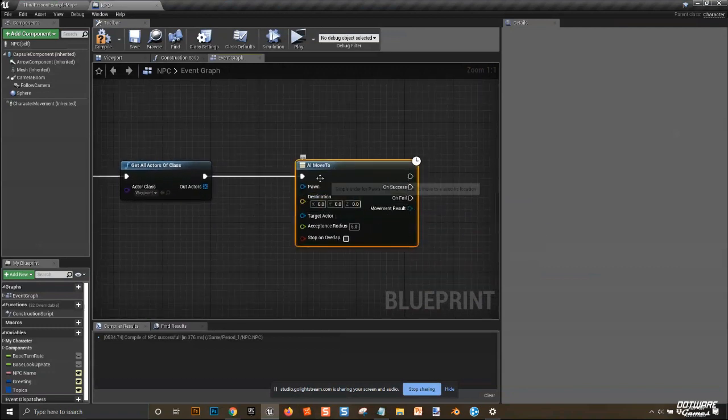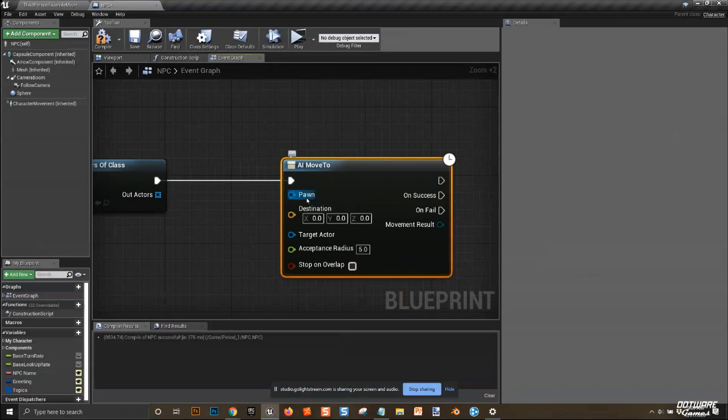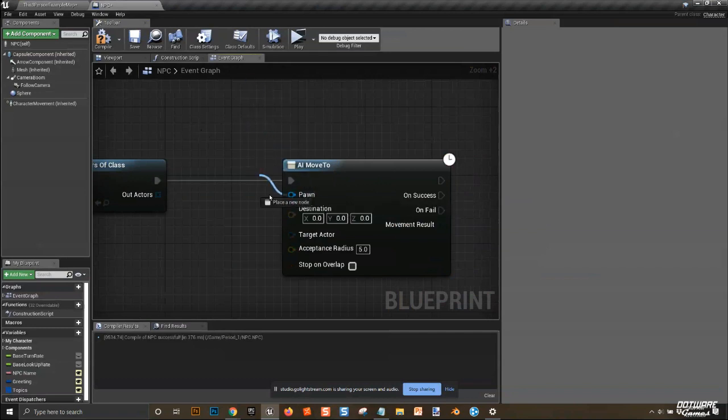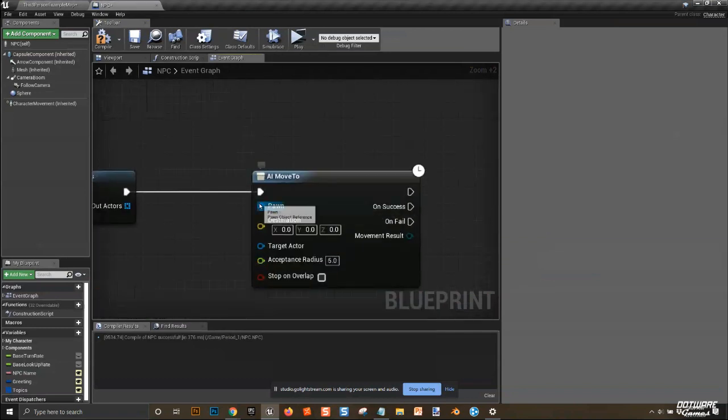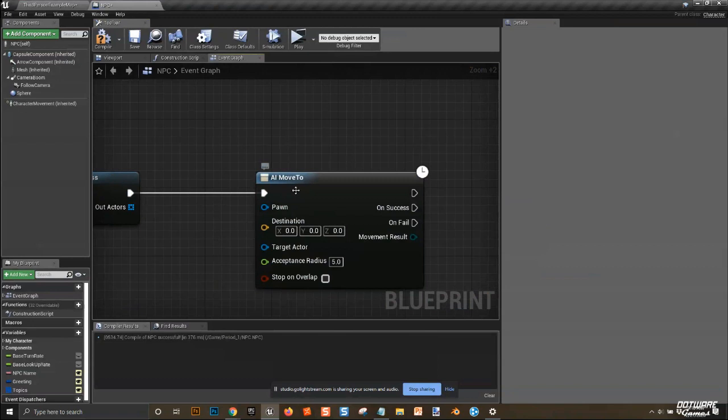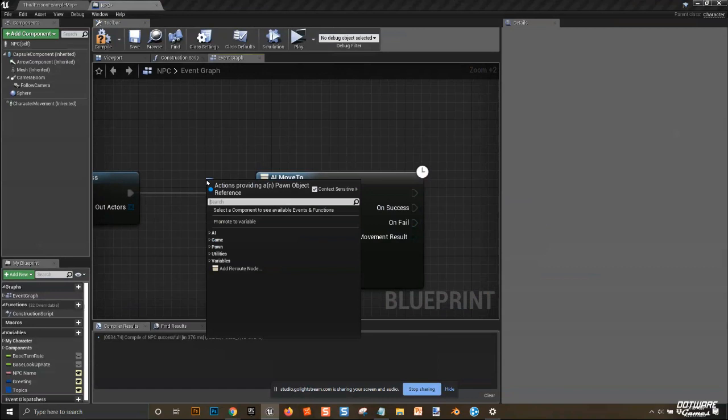And AI move to has a bunch of neat stuff on it, different settings. The first one's going to be pawn. Anybody know what pawn does? What does it mean by pawn? Pawn is a type of blueprint, yeah, character blueprint. And so what it means by pawn, by the character blueprint, it's saying, hey, what character is moving? Who's actually moving? In this case, who do we want moving? The NPC. Well, where are we coding this? The NPC. So it's the NPC itself that's moving. Drag off pawn and type in self. Get a reference to self.